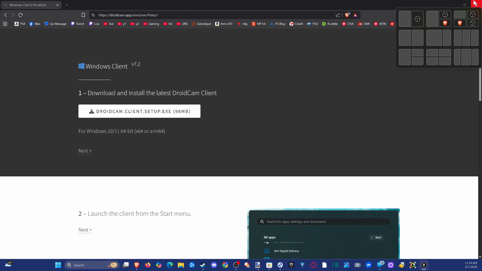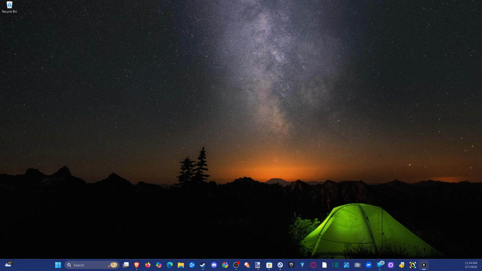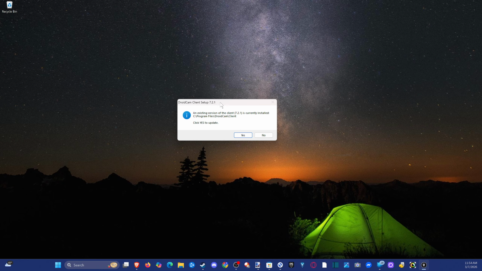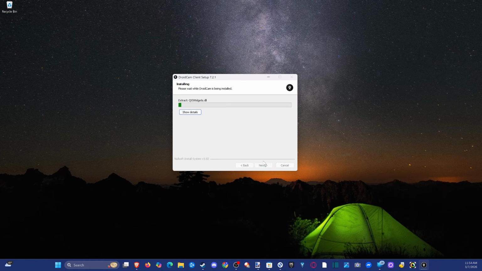And then we can just start this up. Go to yes when the permission pops up, and we can just close this down. So I have the application now on my computer, and it says I already have the current version installed. So I can just go to yes for update, and then I can go through I agree. I'll just do it one more time.